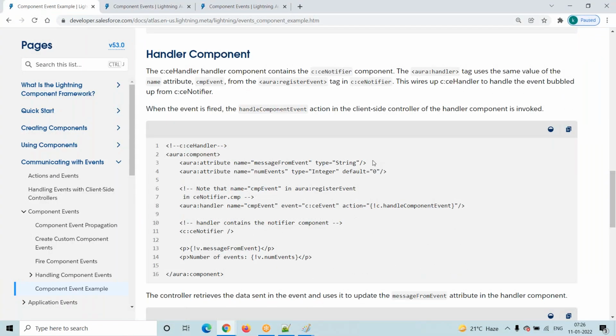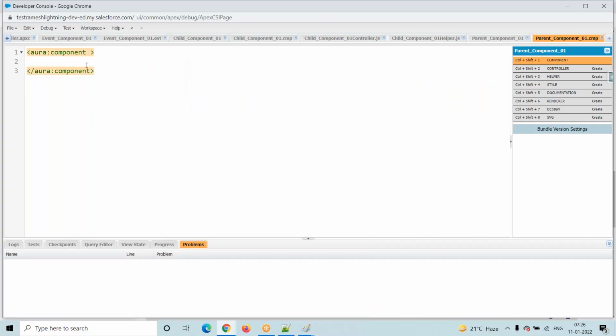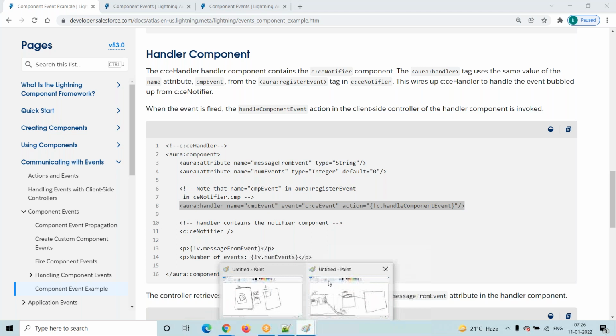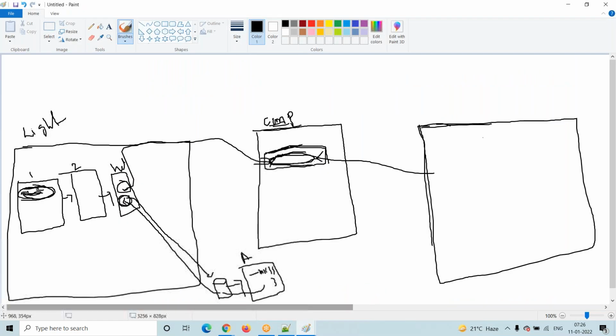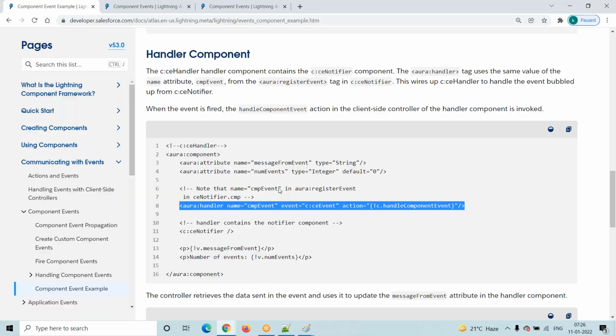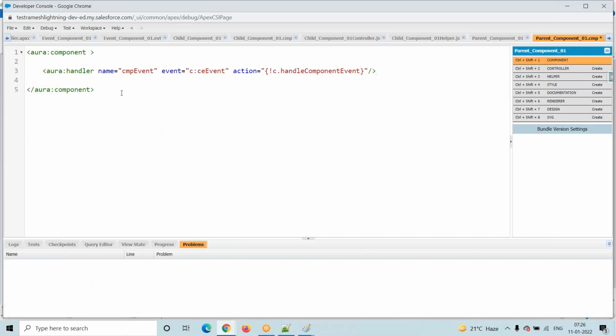This lightning component should use a handler. Go to here, this lightning component. How does this lightning component identify that some event is passing data to me? I'm not sure from which event the data is coming, but some event is passing the data to me. How does this lightning component know? In this lightning component, we have to use a handler tag.